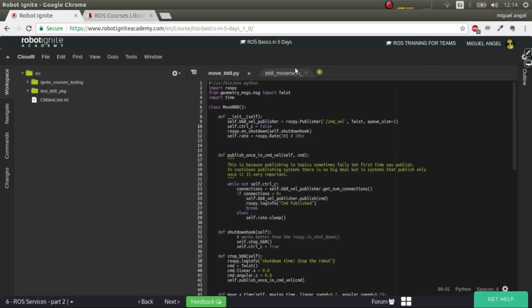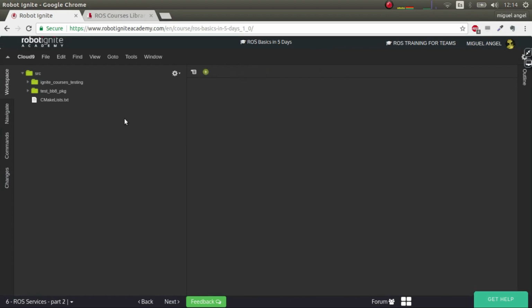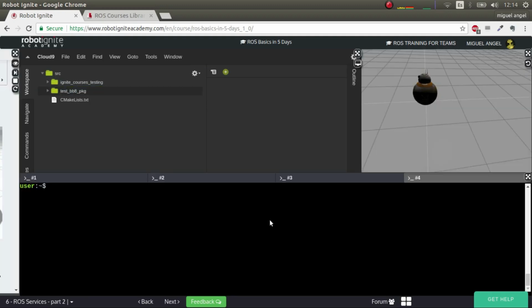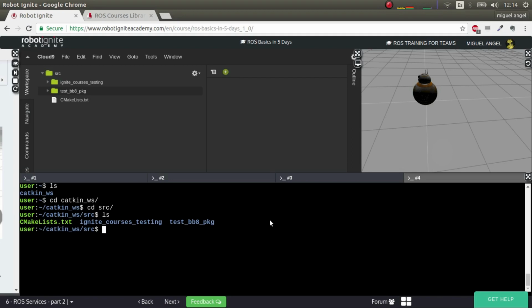For this, I've already done it, and I'll show you step by step more or less how to do this. So the first thing is creating a ROS package like this one that I created here. How do you create a package? Very simple. You just go here to the web shell and you see that in user you have a Catkin workspace. You just go to the Catkin workspace, go to the source, and here you create a package with the command catkin create package, then the name, let's say, I don't know, test BB8 package 2.